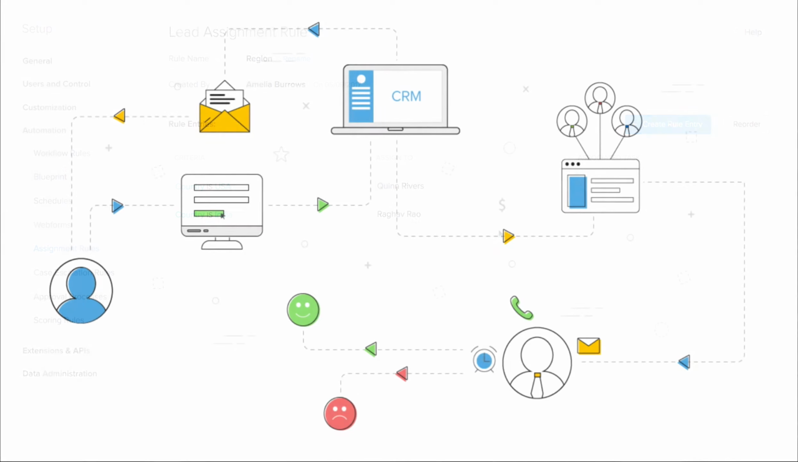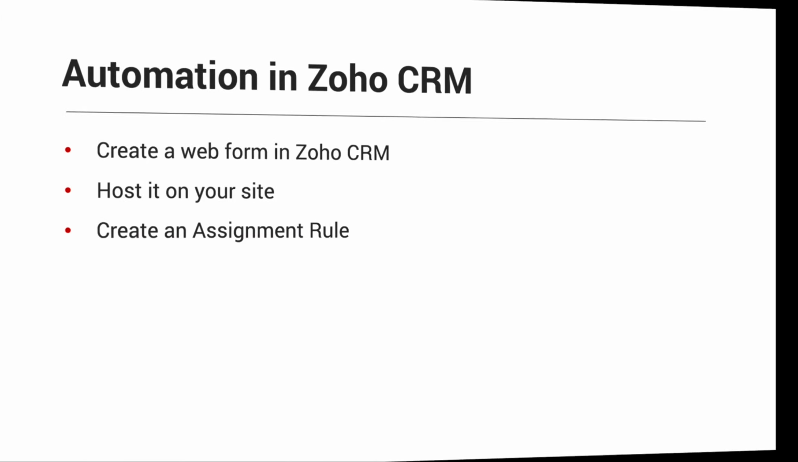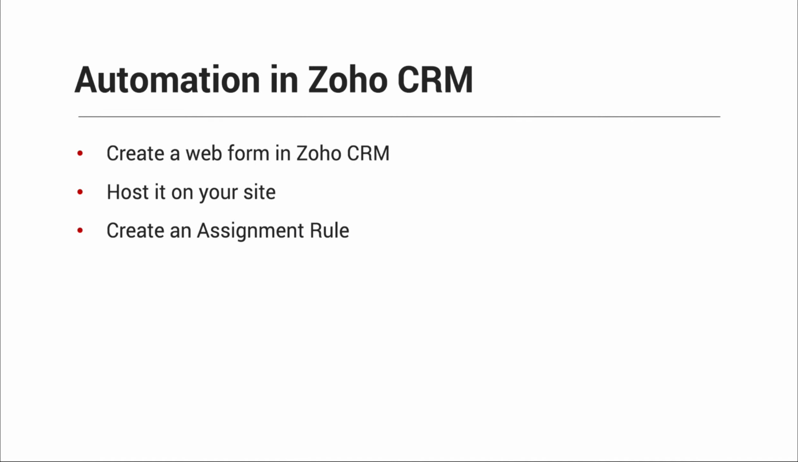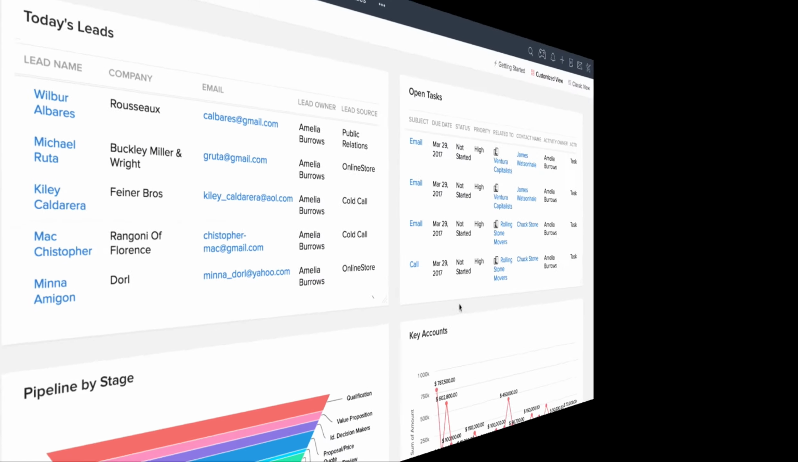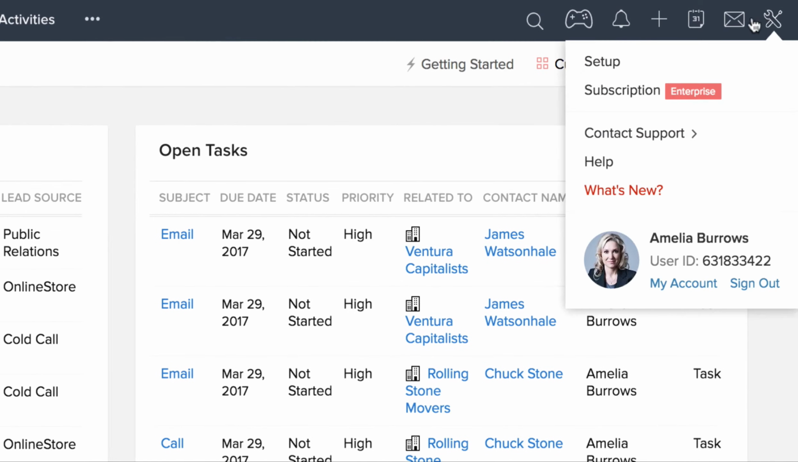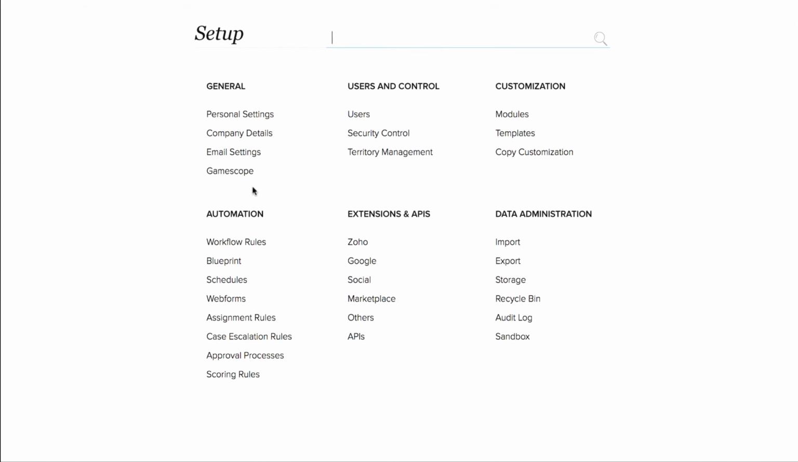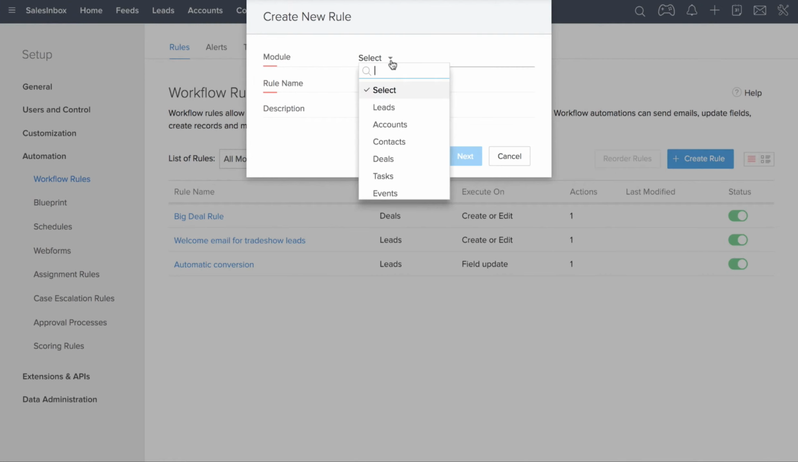Now, after the lead is added in CRM and assigned to a sales rep, subsequent follow-up processes begin. So we need to automate an email to the lead 2 days after that lead has been created. This can be achieved by setting up a workflow rule. So to create a workflow rule, click Setup, Automation, Workflow Rule. The rule has to be created for the Leads module. Choose the module and fill in the rule name and description.